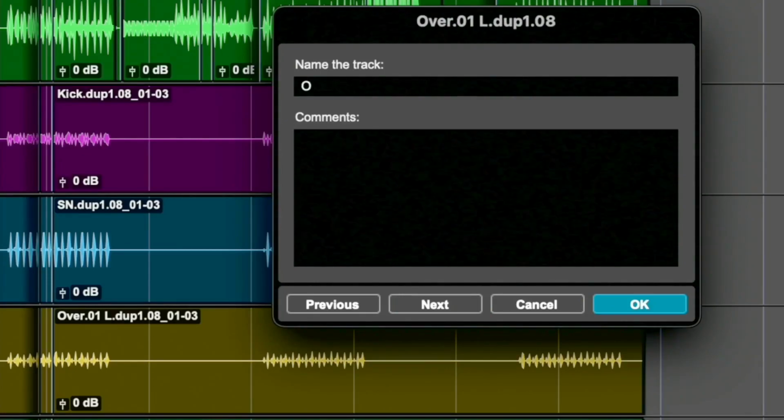This will be overhead left B, overhead right B. So you can kind of see how this is working. Tom 1B, Tom 2B. So we're just cleaning all this up. Hat B. Great. Ride B. Room left B.